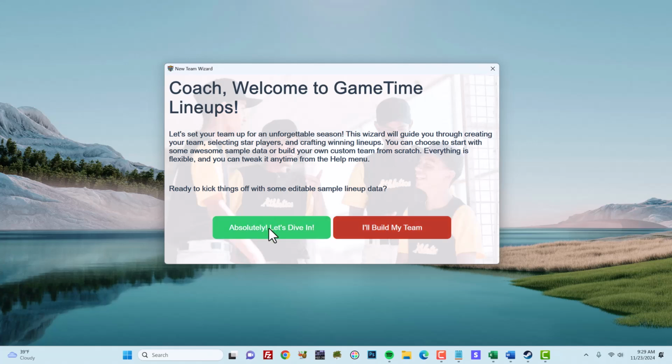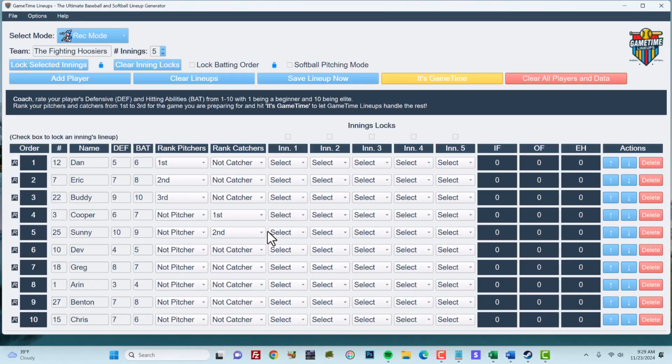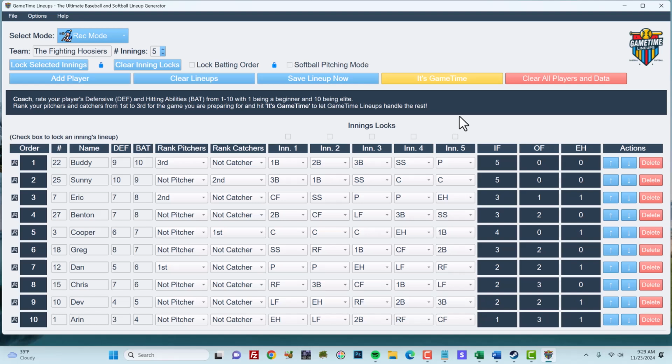Let's go ahead and click Absolutely. Let's dive in. And it comes up with our dummy data here ready for us to go. And in fact, everything is already set up. We've got our names, we've got our defensive ratings that we've set up, our hitting abilities we've set up, and our pitcher and catchers are already ranked as well. That means we can just click It's Game Time, guys, and away we go.